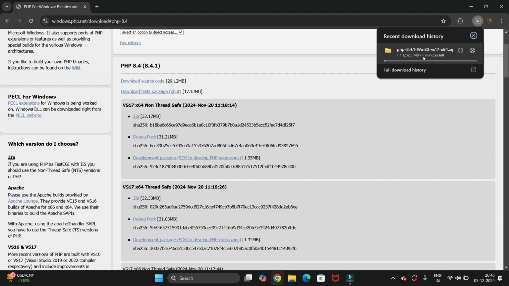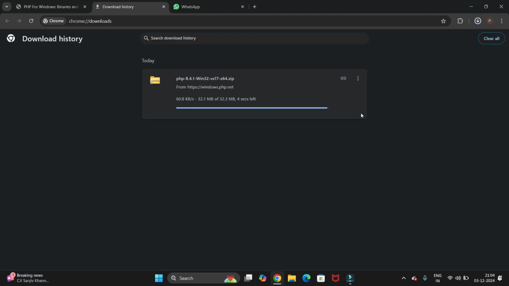Then we will see how to set the environment variable path and how to run the PHP code on Windows 11 with the command prompt. So we have downloaded it successfully. Now let's set the environment variable path and run the code.